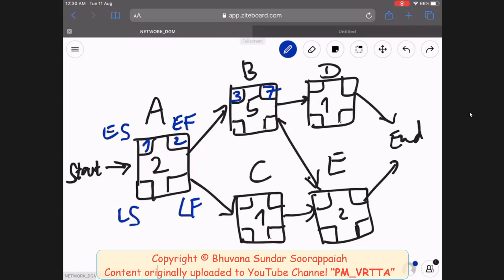Yes, sorry. So day 8 is when you will be able to start activity E, and then a 2-day activity starting on day 8 will finish on day 9, the end of day 9. So this is a forward pass.